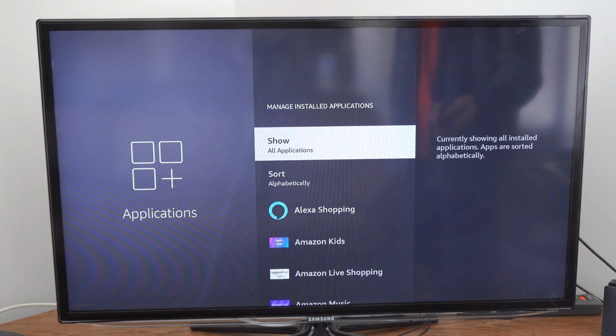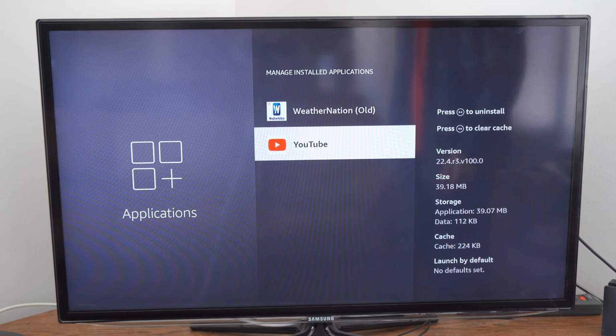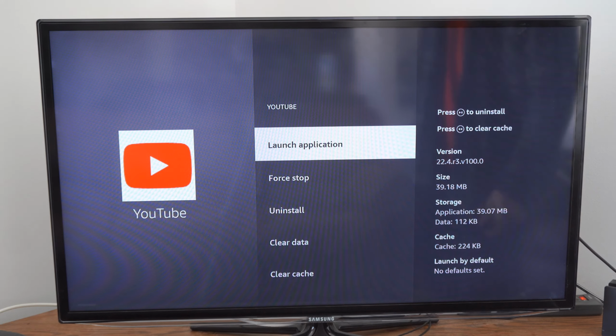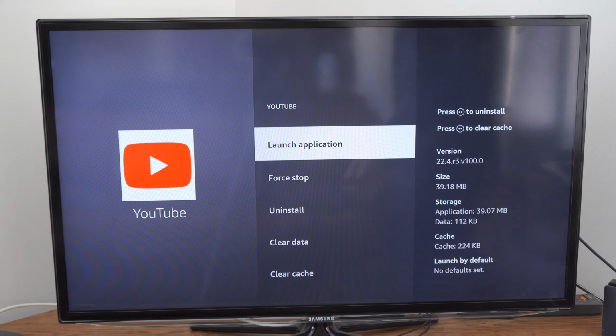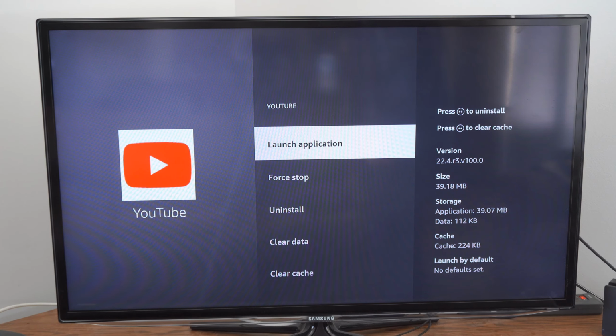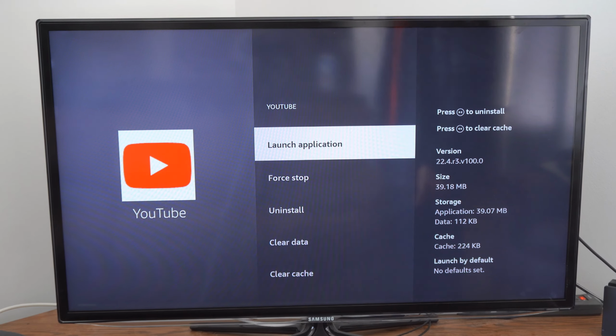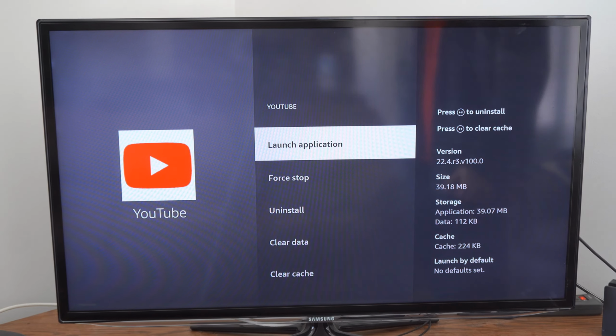So let's find the application. So here's YouTube. I'm going to select YouTube. Then I'm going to go to Launch Application. So you can start the application under here and you can find it. And then it's going to appear under the most recently used applications on the home screen. So you should be able to find it in the future.